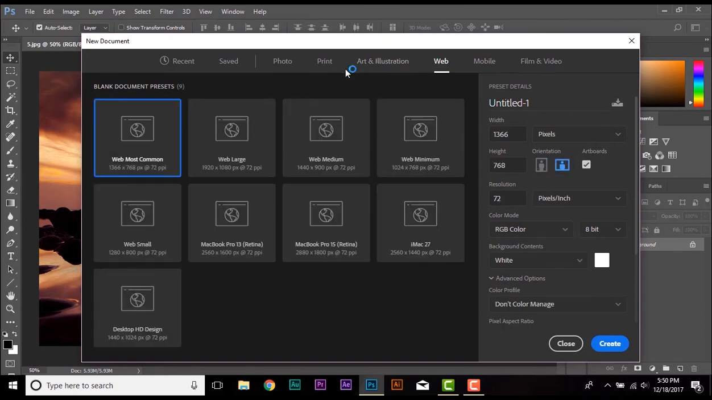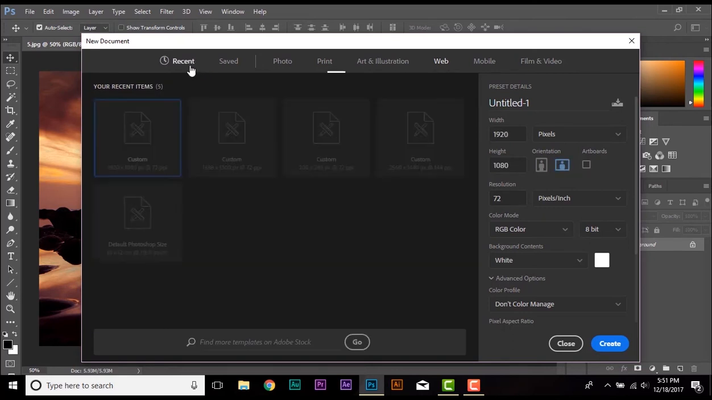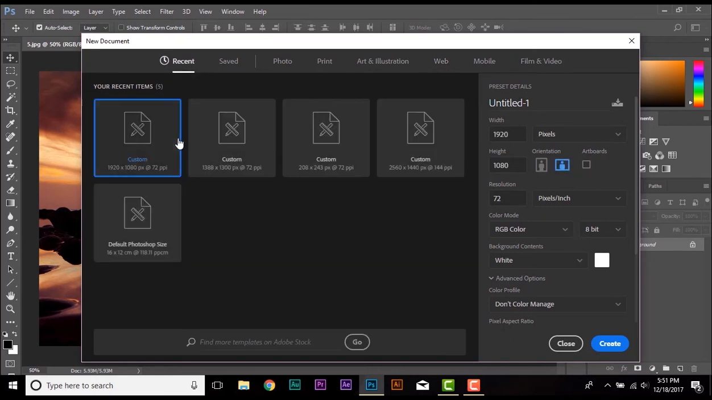So for web, you can see this is the most common one, 1366 times 768 pixels at 72 pixels per inch. So this is what you generally see when you open up your web browser or your laptop screen. So this is the most common size, and this is the 1080p. You can also change it to 4K, 5K, depending upon which kind of document you're working with. So let's just skip that part and let's get started with our customized file.